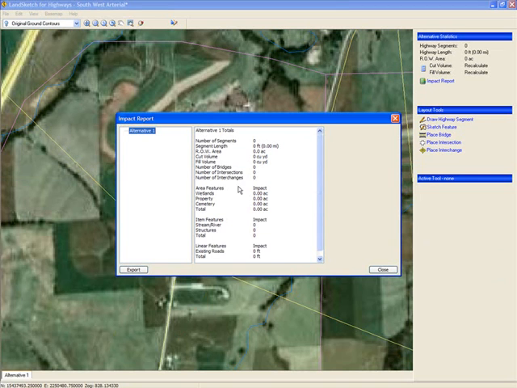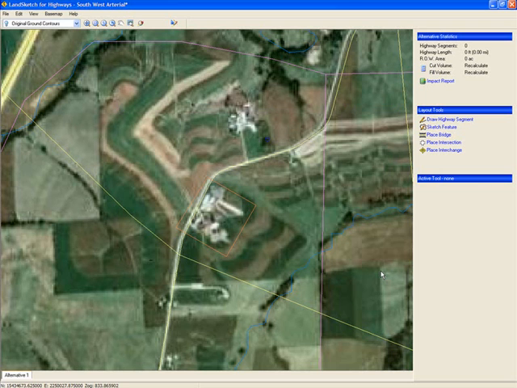By taking all of this data into consideration while creating and evaluating each corridor alternative, the time spent transferring data between departments and systems is all but eliminated.